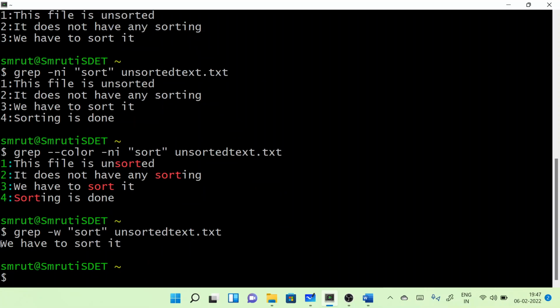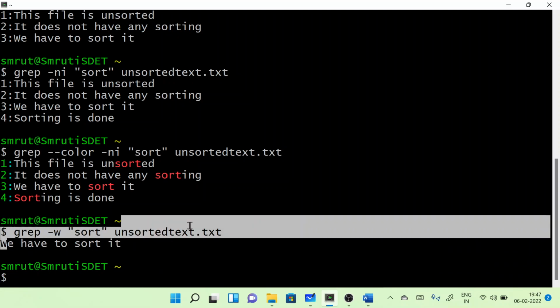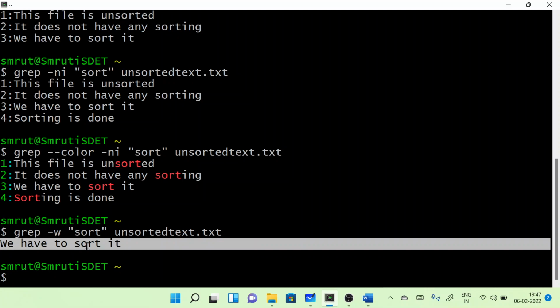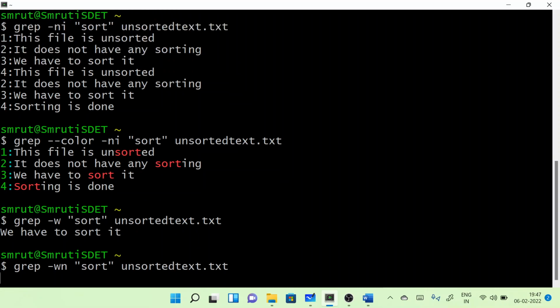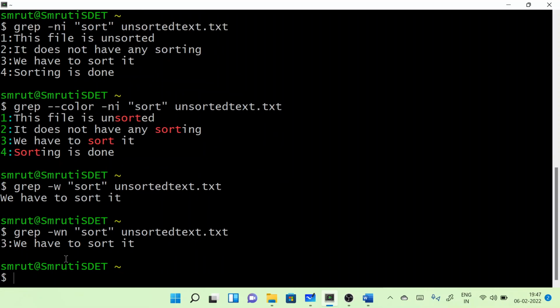The command here is we have to sort it, right? So the output is we have to sort it. After this command we got line number 3. If you want, you can say -n, so you will see the line number 3. If you want to see the color, let's add the color: grep --color -w. Let's see.